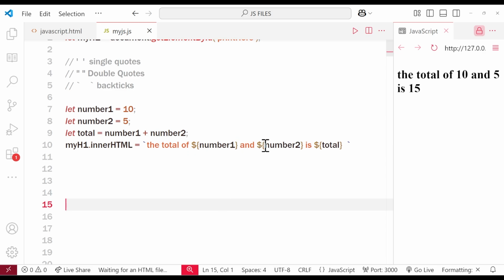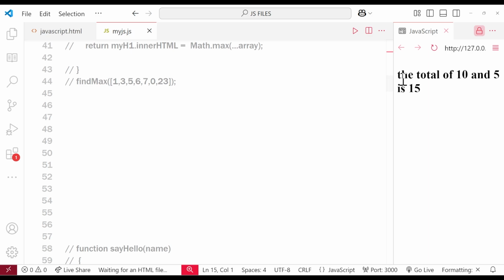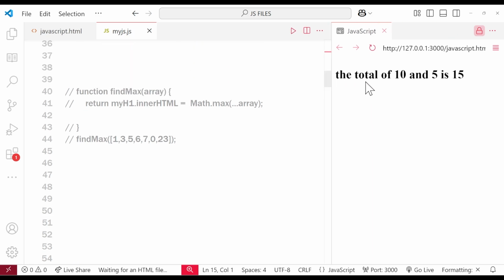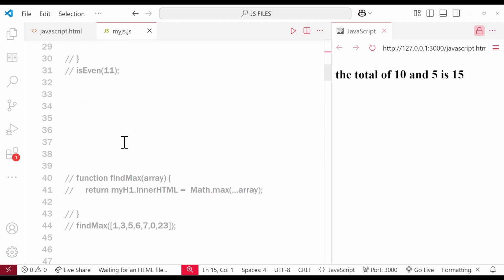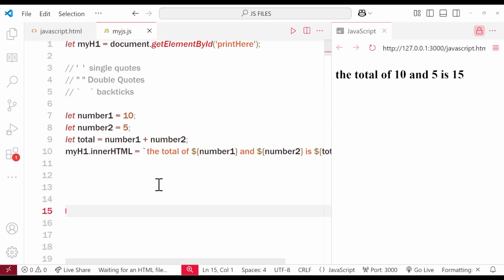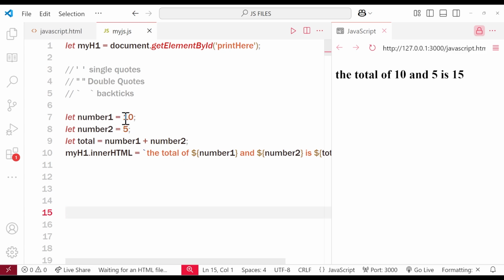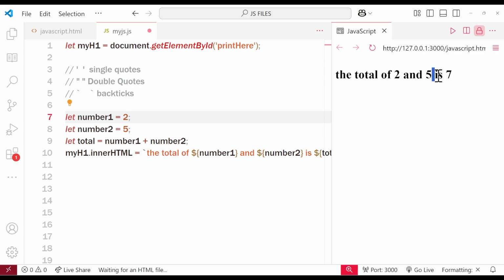All right, so let's save it and let's zoom out so you can see all of the code. You see, we don't use the plus sign anymore, and right here on the browser we can see the total of 10 and 5 is 15. If I want, I can change the numbers, so I can manipulate the data now. I can change 10 to 2. So the total of 2 and 5 is 7. Whichever you change, it will work.